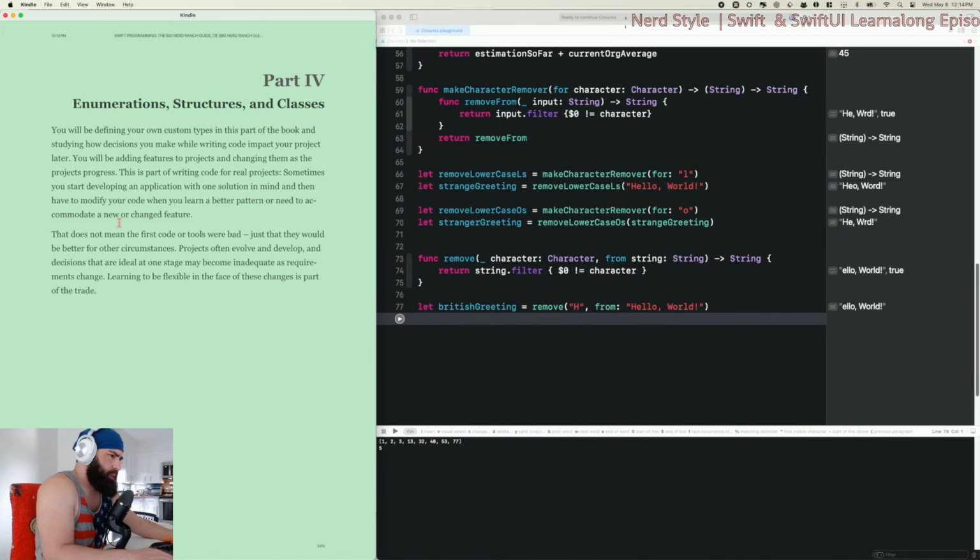All right, so let's get into it. Enumeration, structures, and classes, part 4. You'll be defining your own custom types in this part of the book and studying how decisions you make while writing code impact your project later. You'll be adding features to projects and changing them as the projects progress. This is part of writing code for real projects.